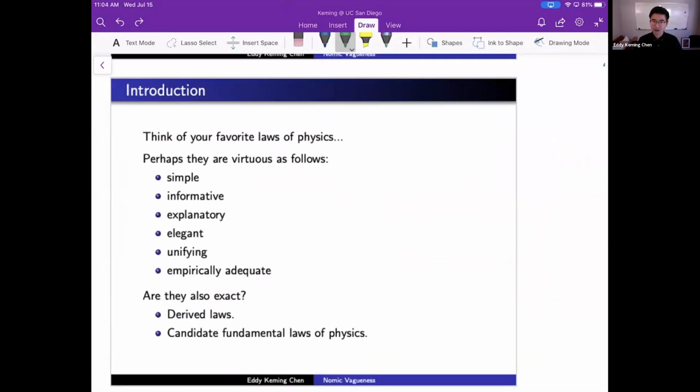First, think of your favorite laws of physics. Einstein field equations, Schrodinger equation, what have you. Perhaps those laws are virtuous as follows. They're simple, informative, explanatory, elegant, unifying, empirically adequate. Now, are they also exact? Whatever that means. It depends probably on the kind of law you have in mind. Is it a derived law? Then probably not. Derived laws can be vague, approximate. But if they are supposed to be a candidate fundamental law of physics, usually they are exact.